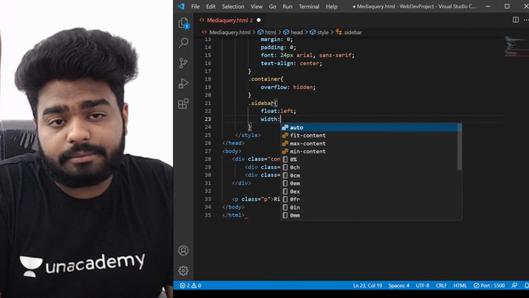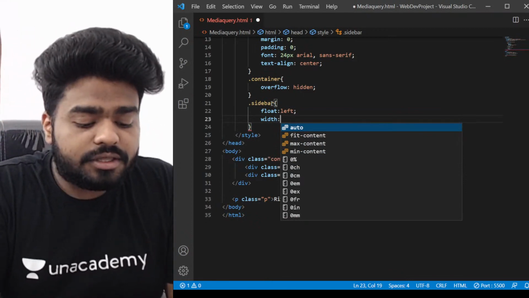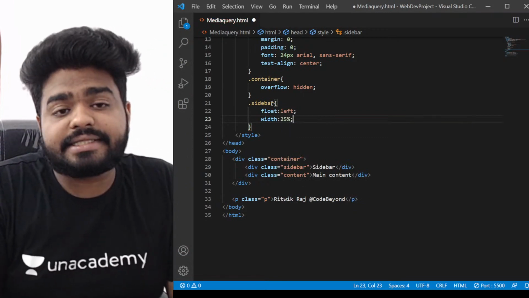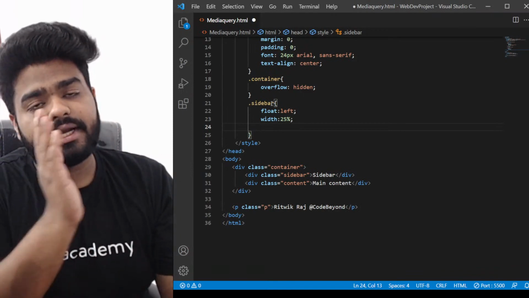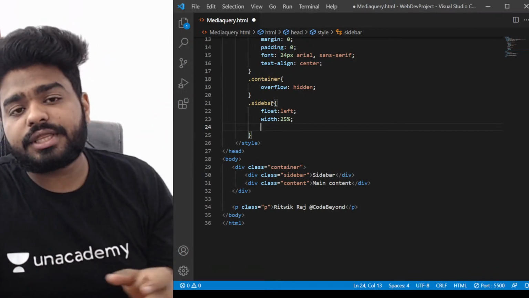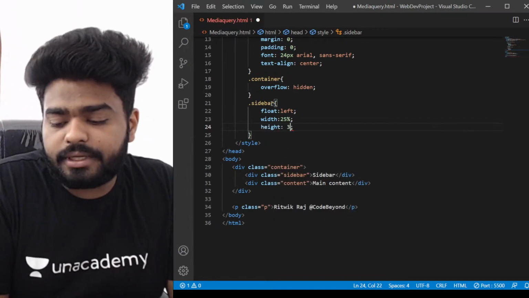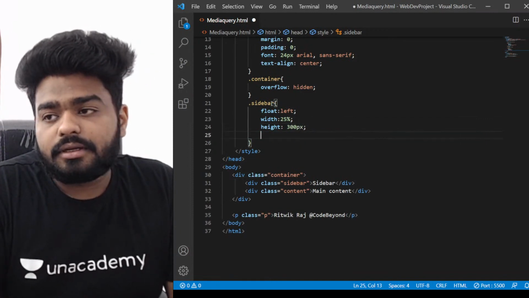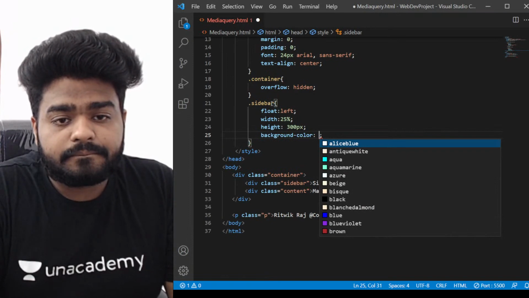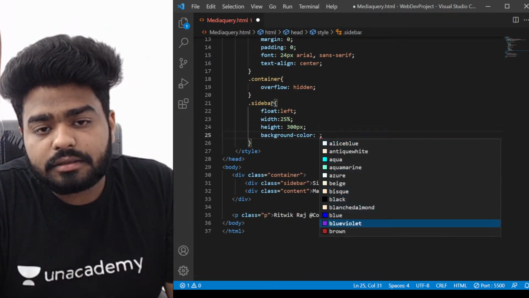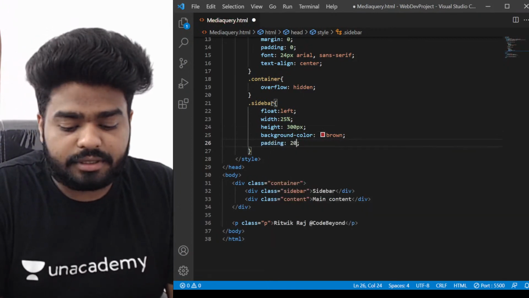Have a look at what I'm doing, because the sidebar is to the side, so I'm just giving some values to it so that it gets stuck there. How do I make it float to the left? I've just written float left, and it will go to the left. How much should be the width of the sidebar? 25%. How much should be the height of that bar? It should be 300 pixels. And the background, I'll just give it as, let's say, brown.